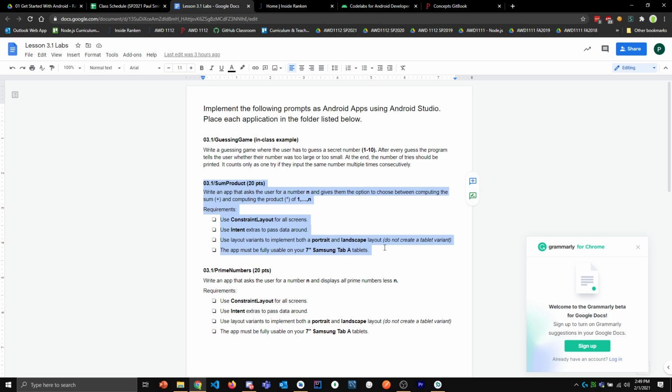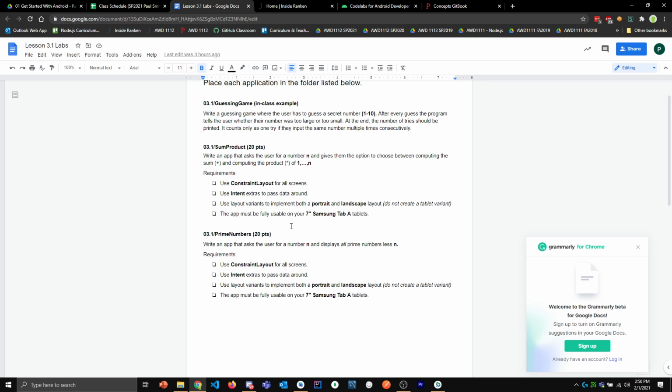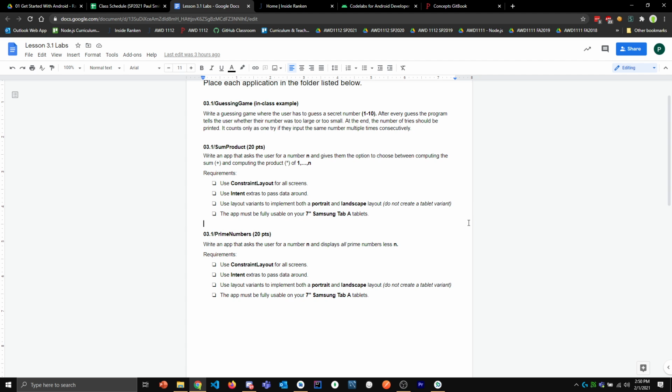You've got the three exercises: sum product, prime numbers, and money tracker. I want you to build those three applications as Android apps, and test and debug them. Try to use the debugger tools as you're going through that. Obviously, the problem is that I can't see whether or not you used the debug tools in the code you turn in. All I'm trying to give you is something where you can put those tools to use.